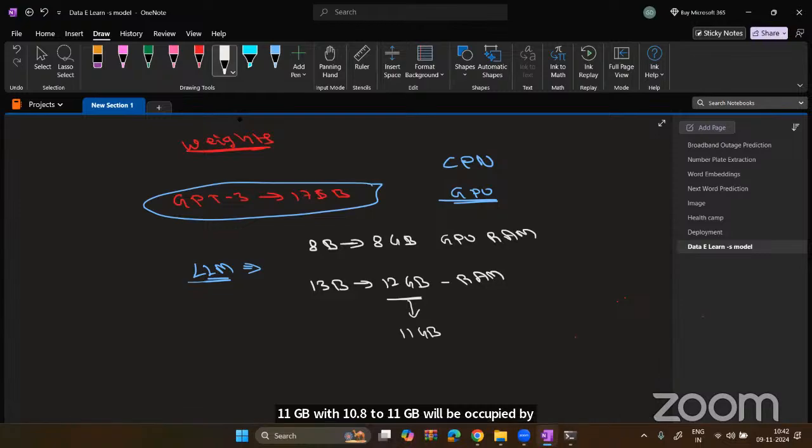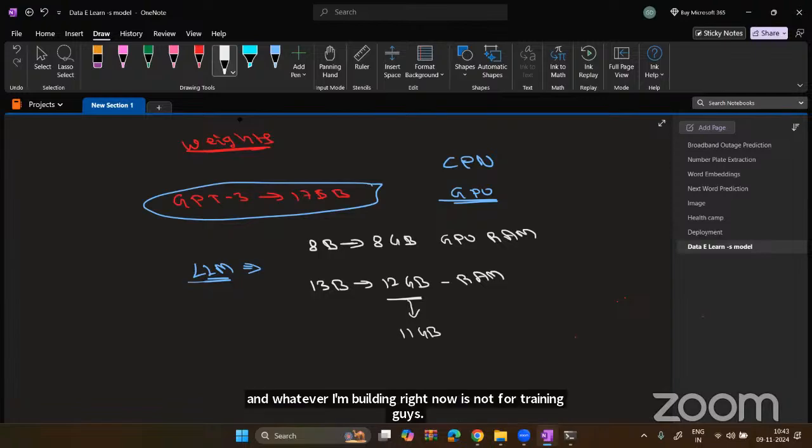Okay, and whatever I'm telling right now is not for training, guys. This is only for inferencing. Only for inferencing, only for generating content. For training, it requires large memory.